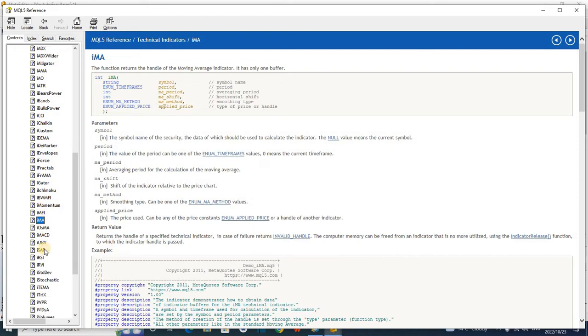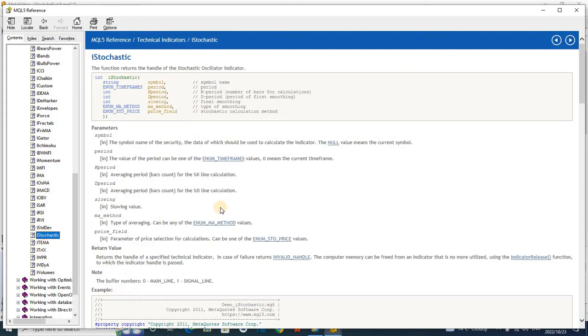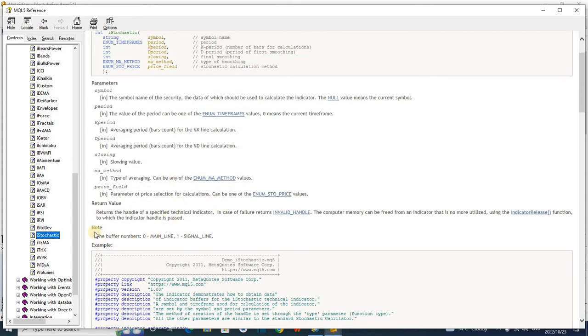Okay, but then let's go to stochastics. When you are here, it will say note. If you want to use the main line, your buffer number must be 0, and then if you're going to use the signal, your buffer number will be 1. So what does that mean? That means that if you're going to use stochastics or any indicator that uses 2 lines, you're going to have 2 copy buffers. Okay, I'll show you now.